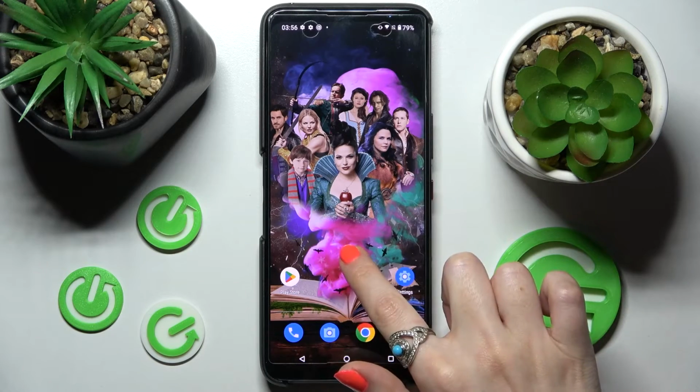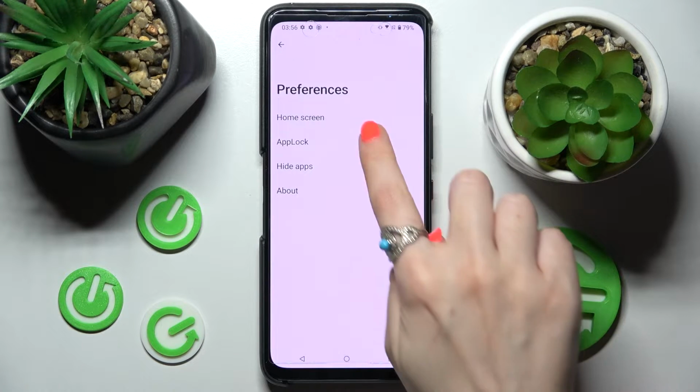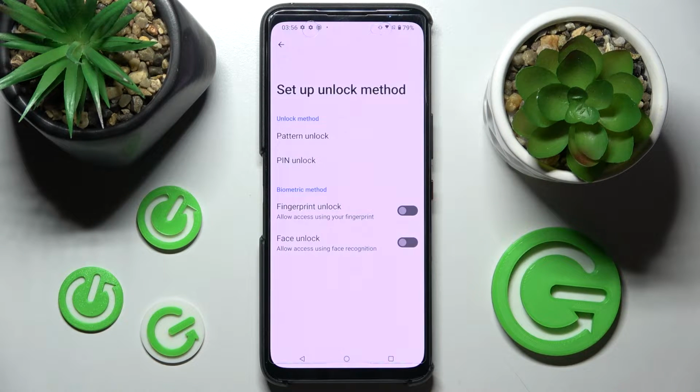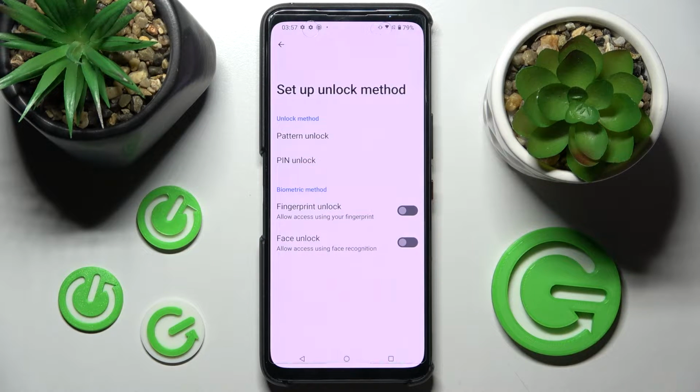First of all, you need to hold your device's display and select Preferences over here. Then choose App Lock. Now you need to click on one of those login methods, Pattern Unlock or Pin Unlock, and you can also tap on those two switches next to Fingerprint Unlock and Face Unlock to use those features to unlock your apps as well. I will go with Pattern though.